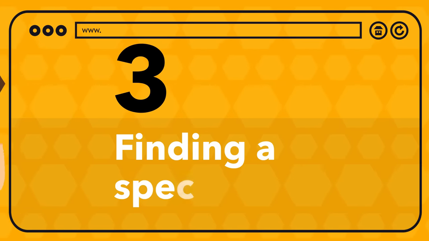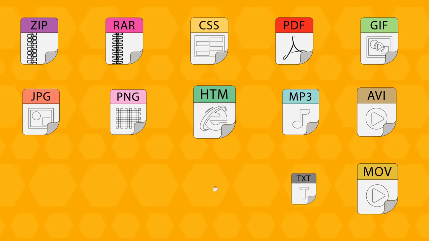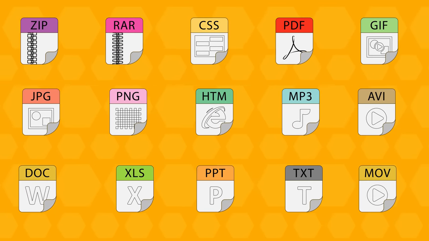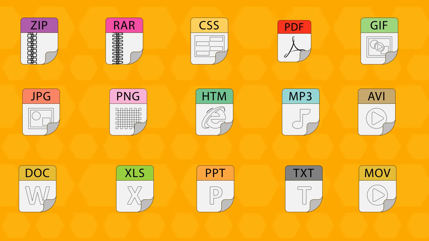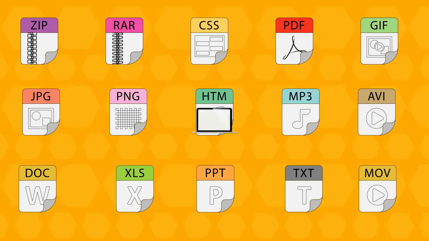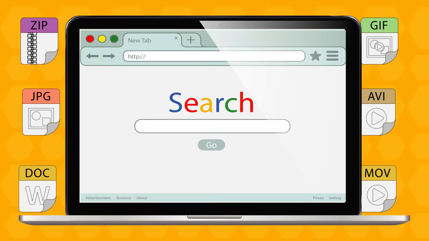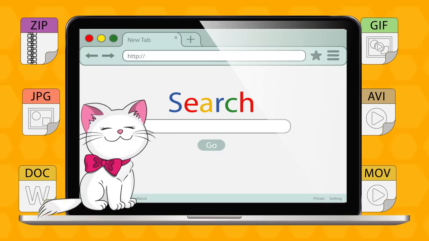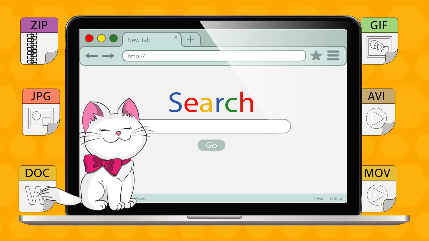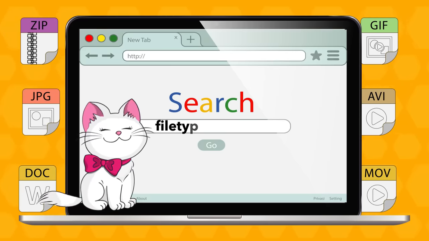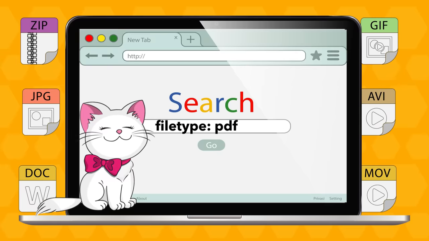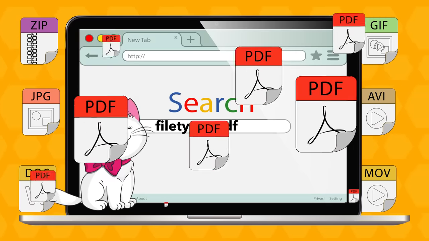Number 3. Finding a specific file. Sometimes you know exactly what you need and in what shape you want it. Maybe you have already seen a great PDF or PowerPoint online, and now you need it again. Or you just want to look at all the options. Google will help you find the right file. If you want to find a colorful PDF on cat breeds, for example, type in cat breeds file type colon PDF. You will get access to thousands of PDFs on the topic in no time.